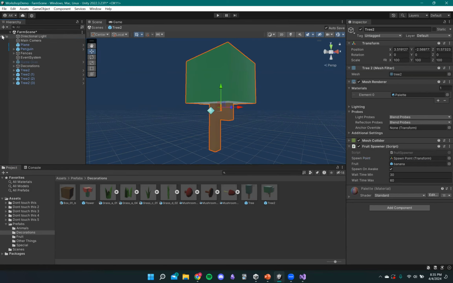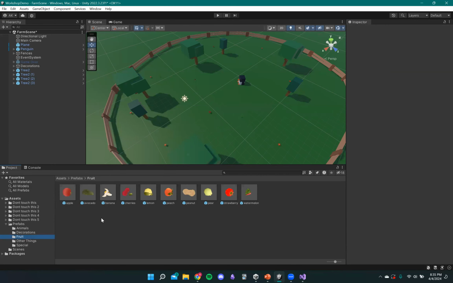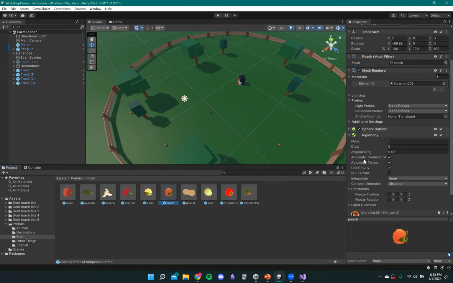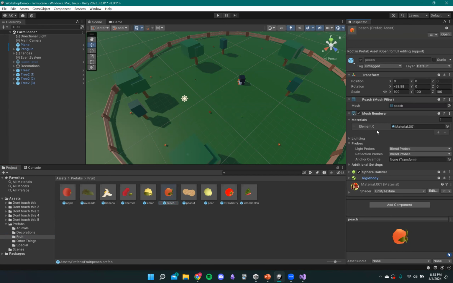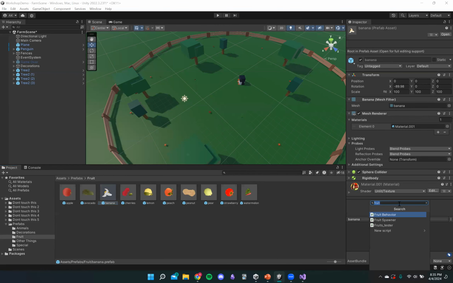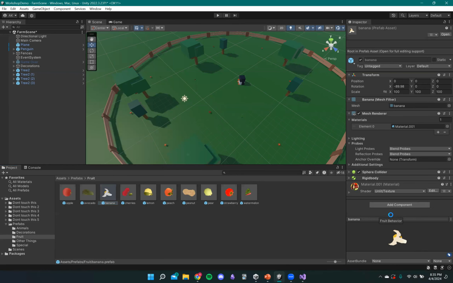Okay, back to the scene. So whatever fruit you selected, for example, I selected the banana, we're going to add a script to this fruit object now, and we're going to call it fruit behavior.